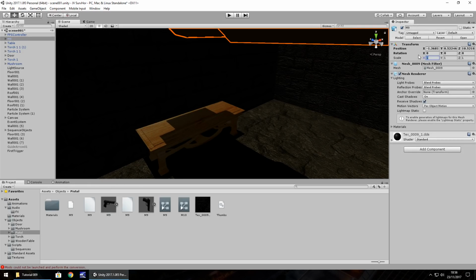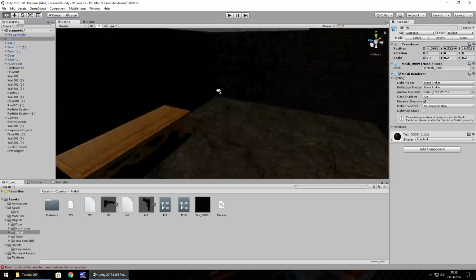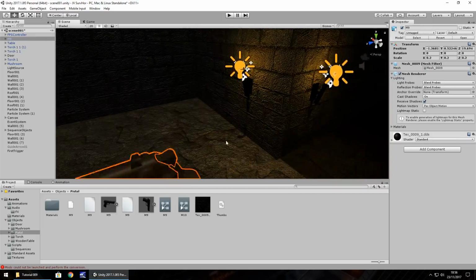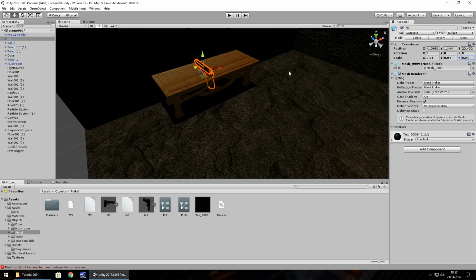So let's shrink the size over here by scale. Let's have 0.2 by 0.2 by 0.2, and it still looks a little bit too big. So let's change it again to probably 0.05. That looks acceptable, I would think. Maybe a little bit smaller, the model is quite large. Okay, that looks fine.